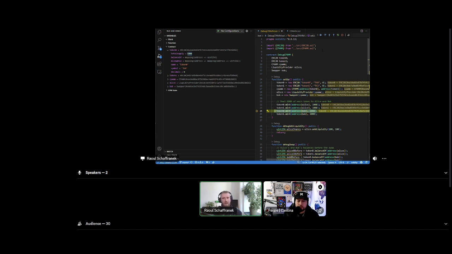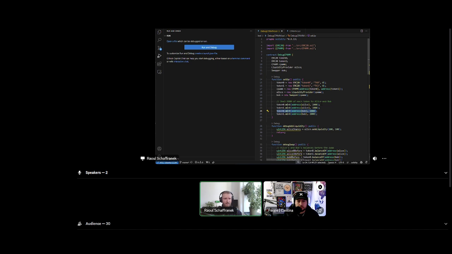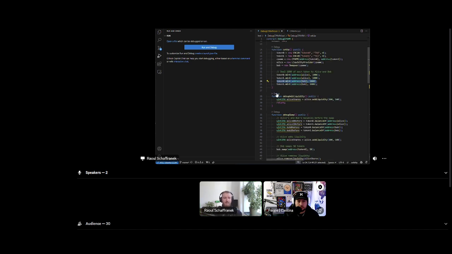This is just the setup. This is not calling the add liquidity function or the swap function yet. So let me do this. I'm going to terminate this debugging session, going to create another one. Let's first look at the liquidity function.